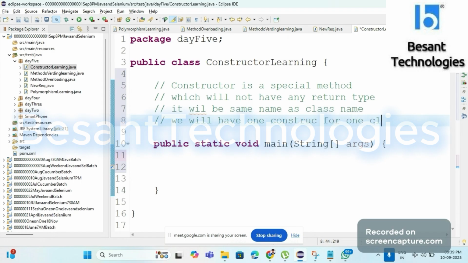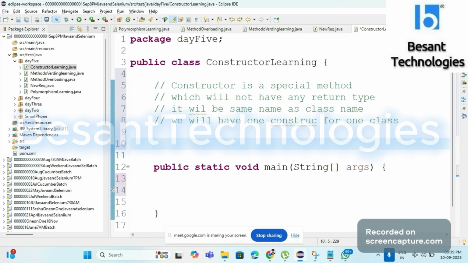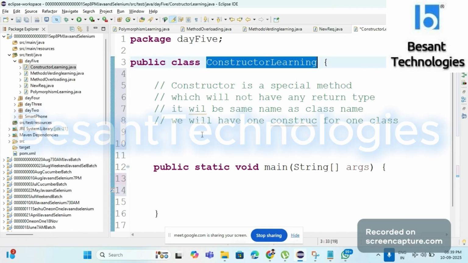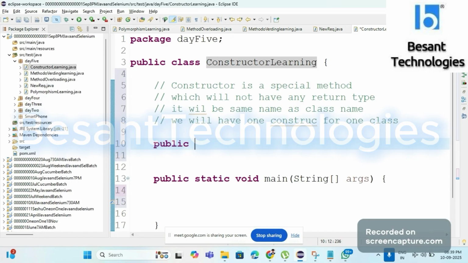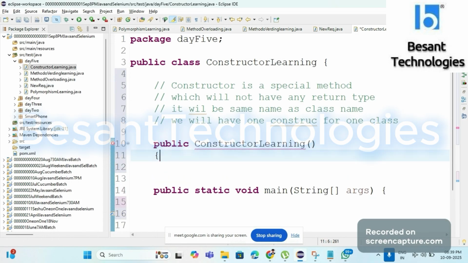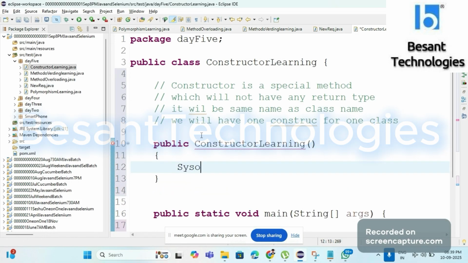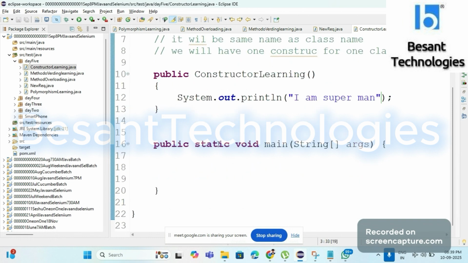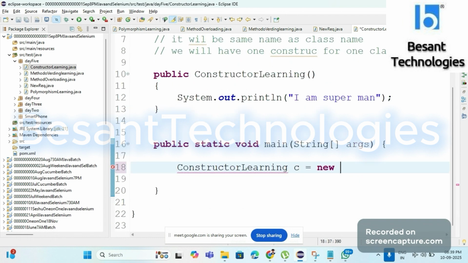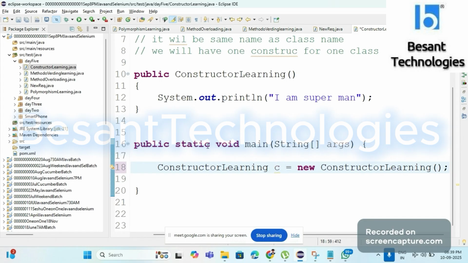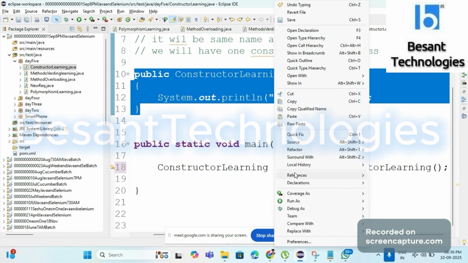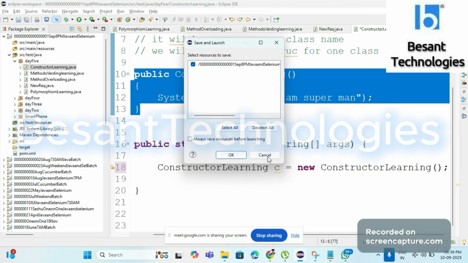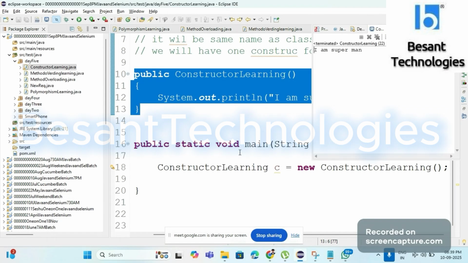See folks, what are the benefits of constructor? It will not have any return type, correct? What is the benefit of creating a constructor? You need not call it specially. While creating an object itself, you are calling it here, correct? So automatically, while creating an object, this constructor will be called.